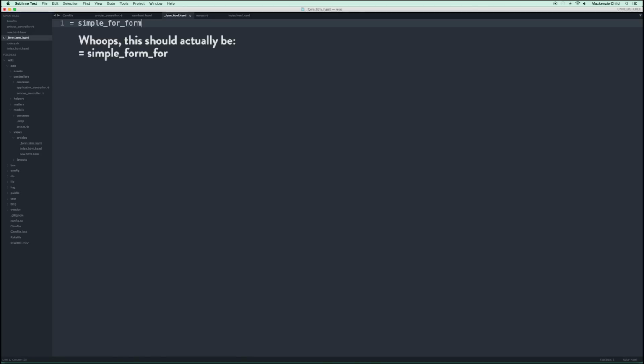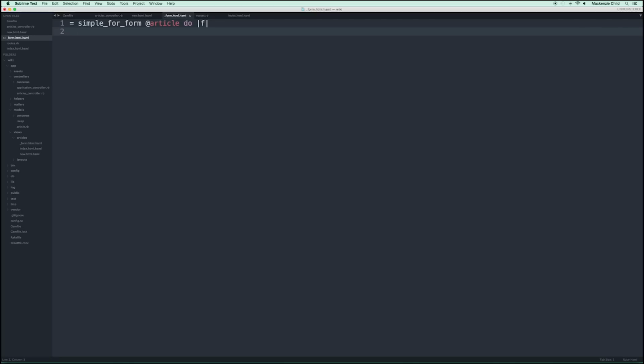All right, so inside of our form, let's do a simple_form_for @article, and then we'll do |f|, and then on the next line we'll do f.input, and we'll do an input for the title and f.input for the content, and then I believe it's submit. So let's just do that for now. And then go back to new.html.haml.